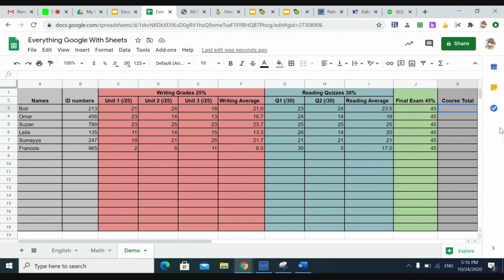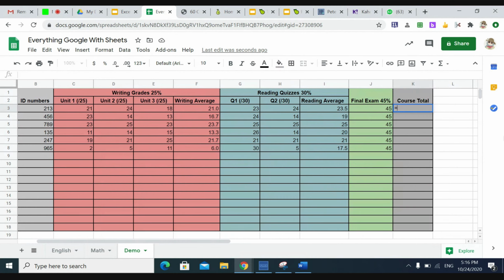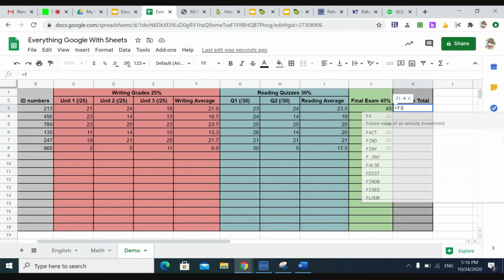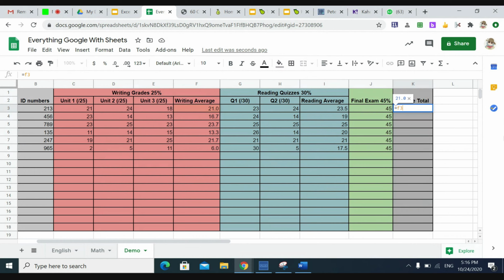So what I want is a sum. I am going to say equals, I need a formula here, equals the writing average, which is F3. Look at it, it just got highlighted. Plus reading average, which is I3, plus the final exam, which is J3. Done. And Bob has an 89.5 out of 100 as a course total grade. This is one way of doing it. This plus this plus this.